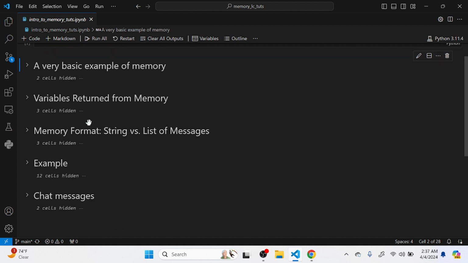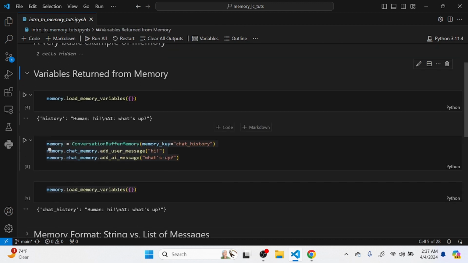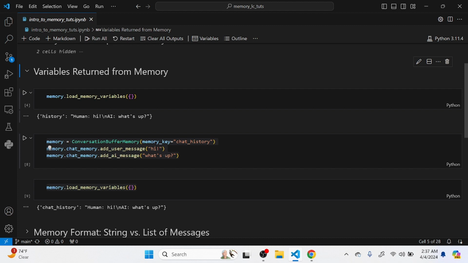The next one is variables returned by memory. Before a chain processes inputs, it reads various variables from memory. These variables have specific names that must align with the variables the chain expects. You can determine these variables by calling memory.load_memory_variables. You also have to pass an empty dictionary, which is just a placeholder for real variables. If the memory type you are using depends on input variables, you may need to pass some in.